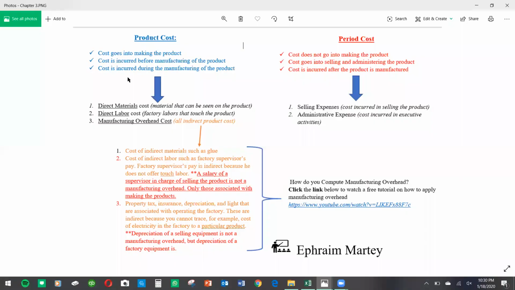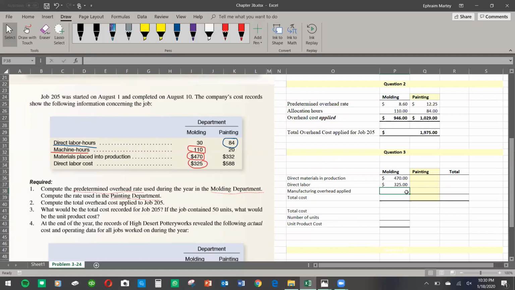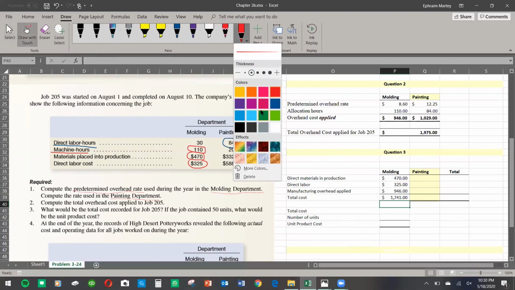And the product cost contains direct material, direct labor, and manufacturing overhead cost. We have already computed the manufacturing overhead cost, which is this one for molding. So we just reference it here. And then the total cost for molding alone will be direct material plus direct labor plus manufacturing overhead cost. That will give us 1741. Now let's do the same thing for painting as well.